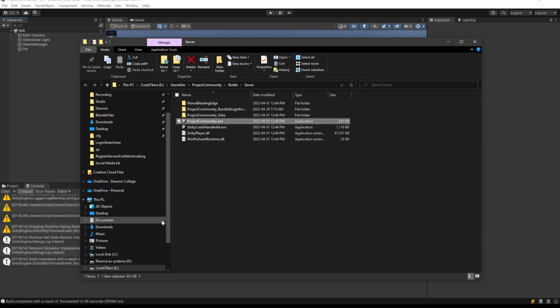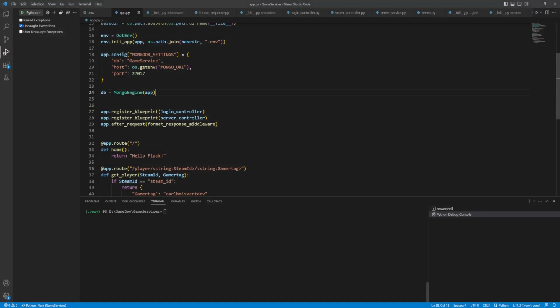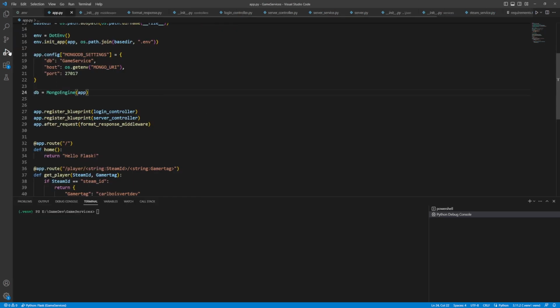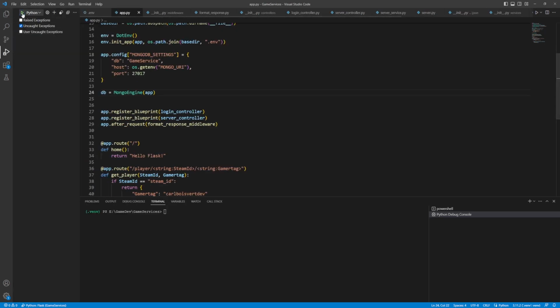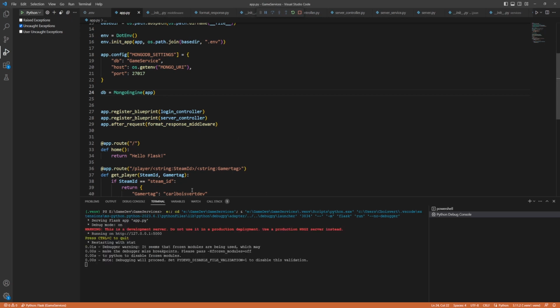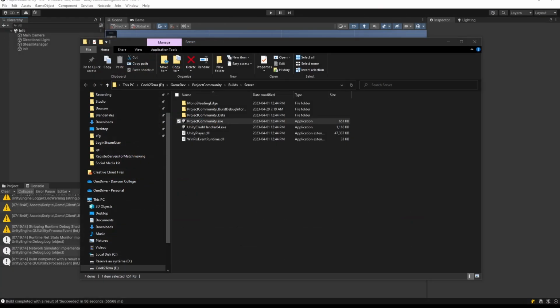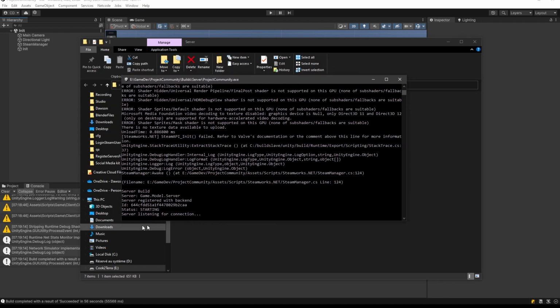But first we're going to need to start our backend server. So let's go in here. We have our backend services. We're going to go in here, run and debug, and then click that play button. Now we wait to see this message. That means the service is ready. Now let's go back into Unity. We're going to start this. What we should see is our service registering. And then we're going to go see on the MongoDB side if it registered properly. And it did. So server build, game model server registered with backend and ID started, and server listening for connection.